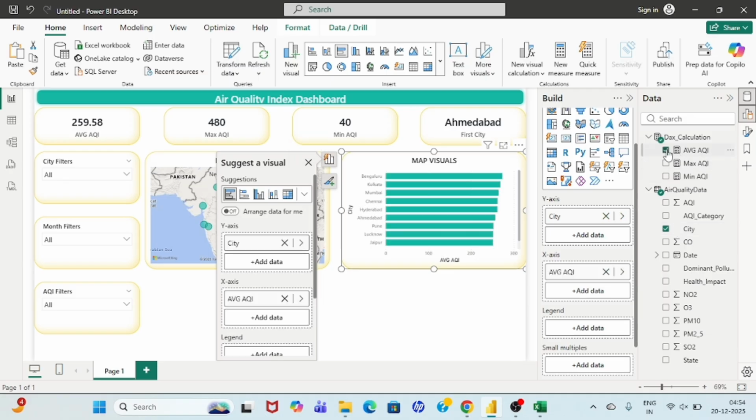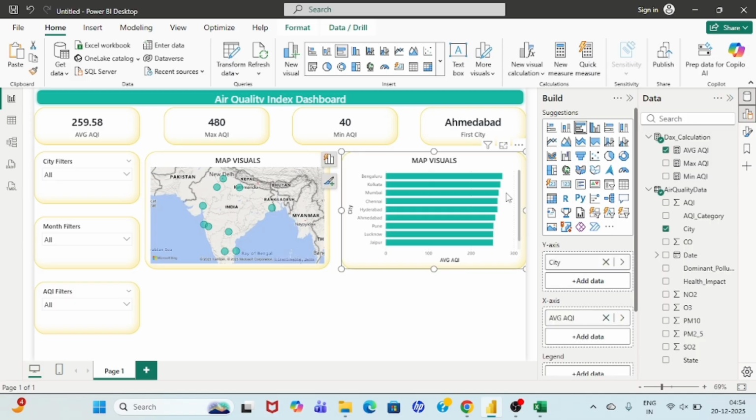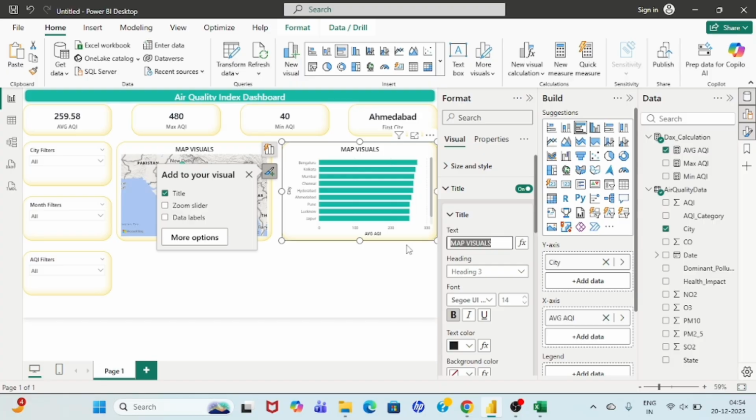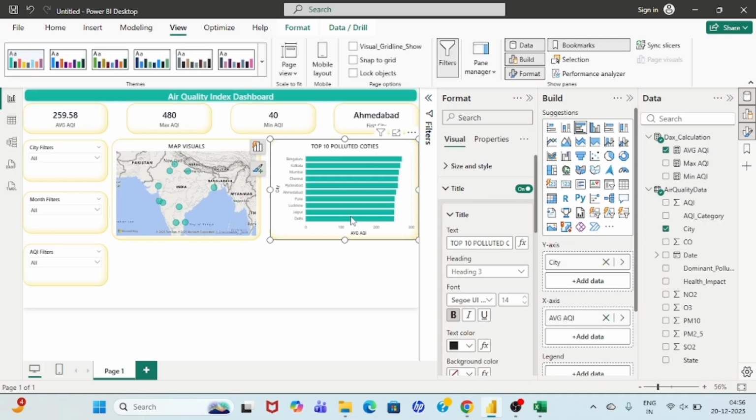That's all. So this is the visual which is reflecting. The title name needs to be changed, so the title would be top 10 polluted cities. Okay, now the font is okay. So we are showing top 10 polluted cities, right?